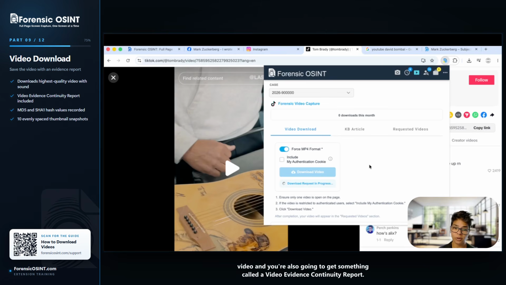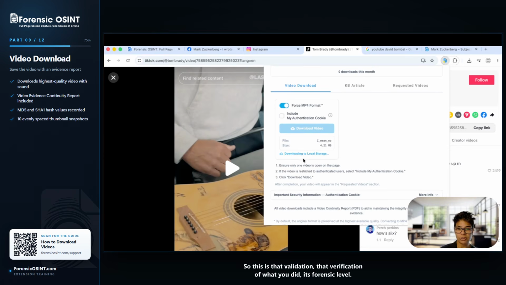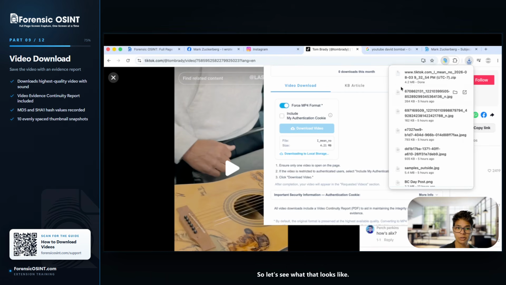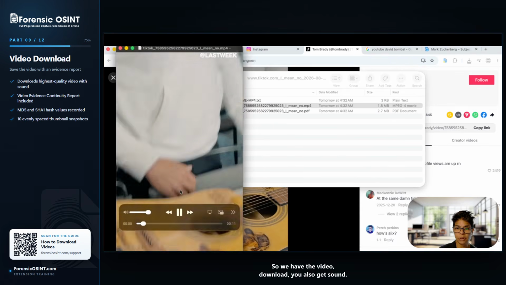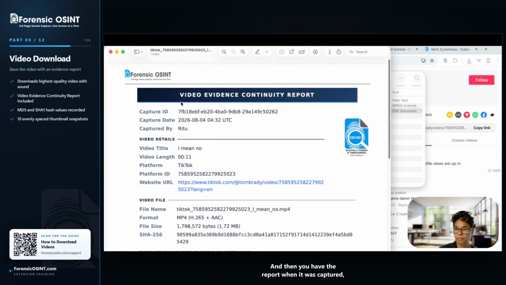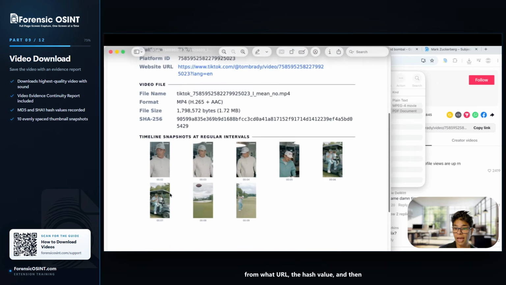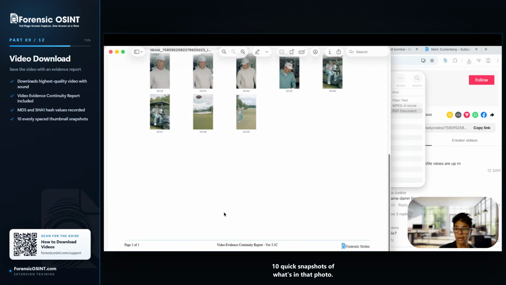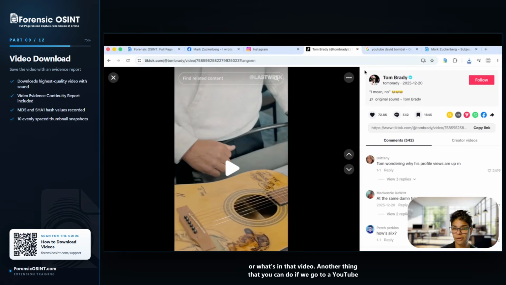a video evidence continuity report. So this is that validation, that verification of what you did. It's forensic level. It has all the information in one report. So let's see what that looks like. So we have the video download, you also get sound, and then you have the report. When it was captured, from what URL, the hash value, and then 10 quick snapshots of what's in that photo or what's in that video.